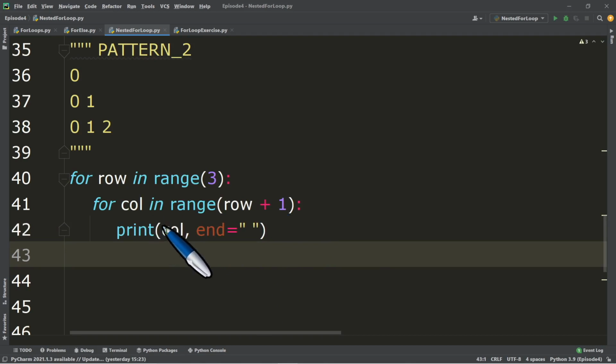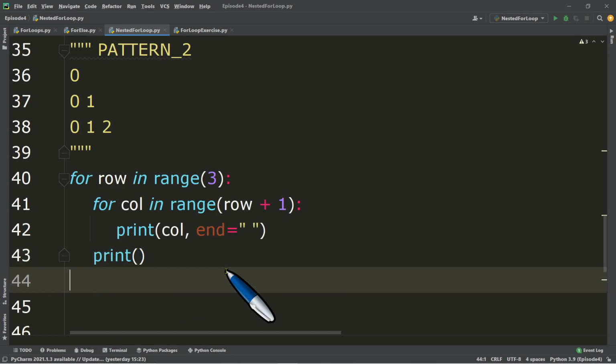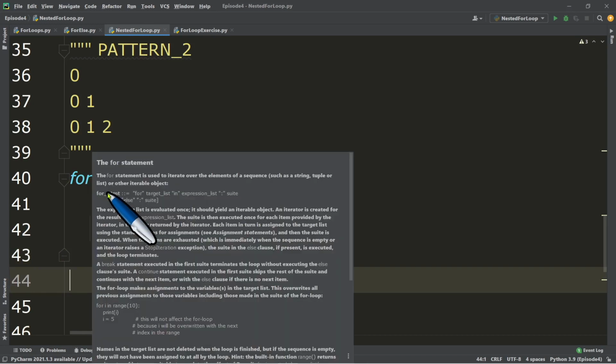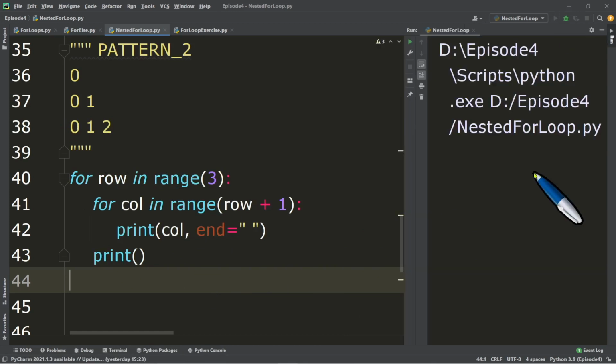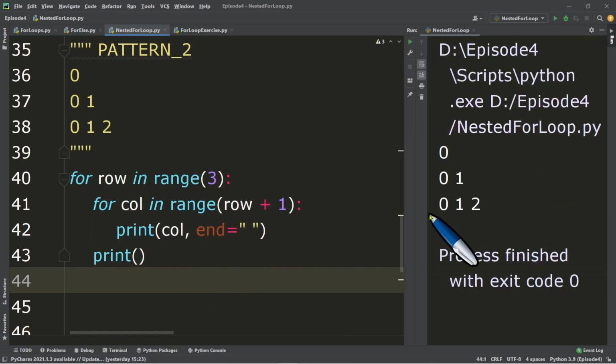And then if the value of col is 1, that is false, so we exit the inner loop. And then before we go up again for the second iteration, we will add here the print statement. Okay, so if the value of row is 1, col will go back to 0, and then 1 plus 1 is 2, so we have a 0 and then 1. Okay, and the next iteration 0 1 2. So let's try. We're going to run. So we now have 0 0 1 0 1 2.